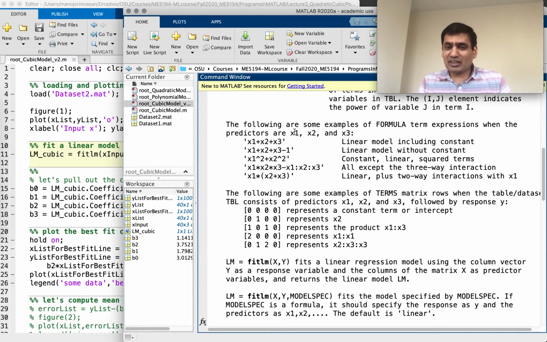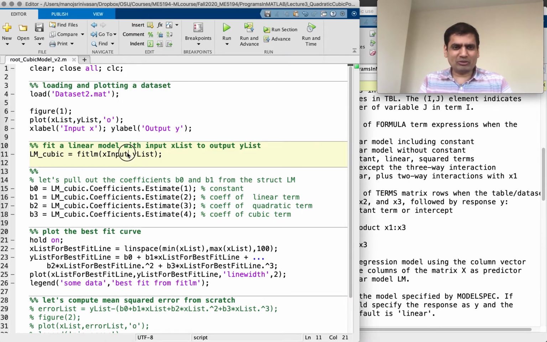So if you have three inputs, and you say x1 plus x2 plus x3, that means it's just computing a linear model with respect to those three inputs. If you have two inputs, x1 and x2, and you want all possible constant, linear, and squared terms, you say x1 squared plus x2 squared, and so on. So let me actually show you how this works here, if that's not clear.